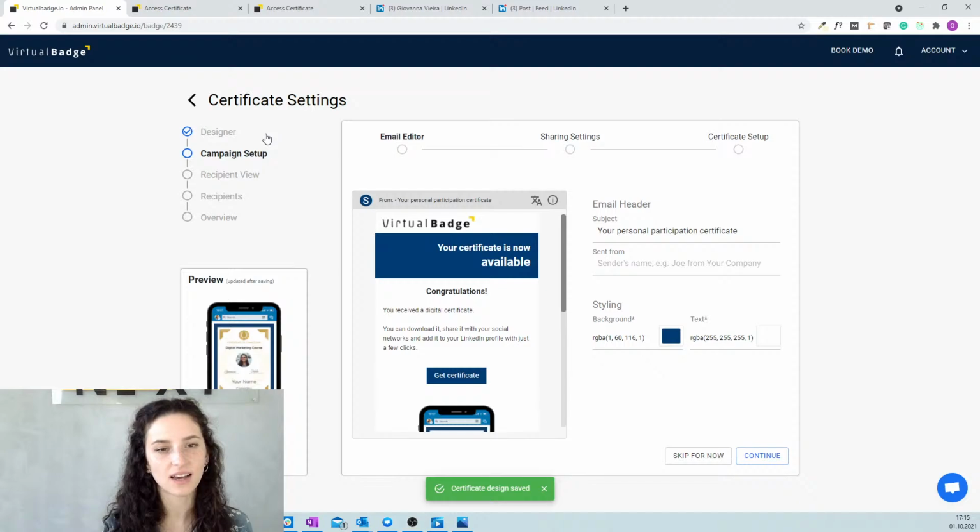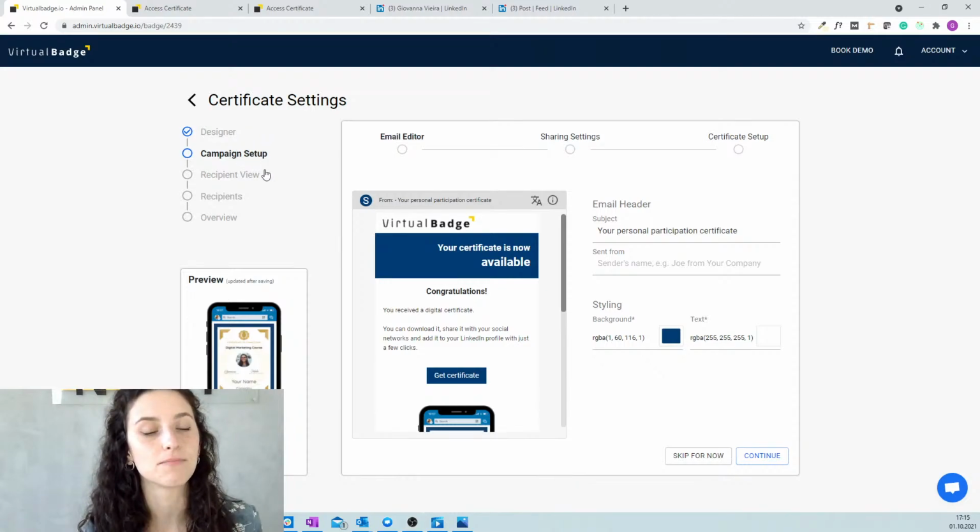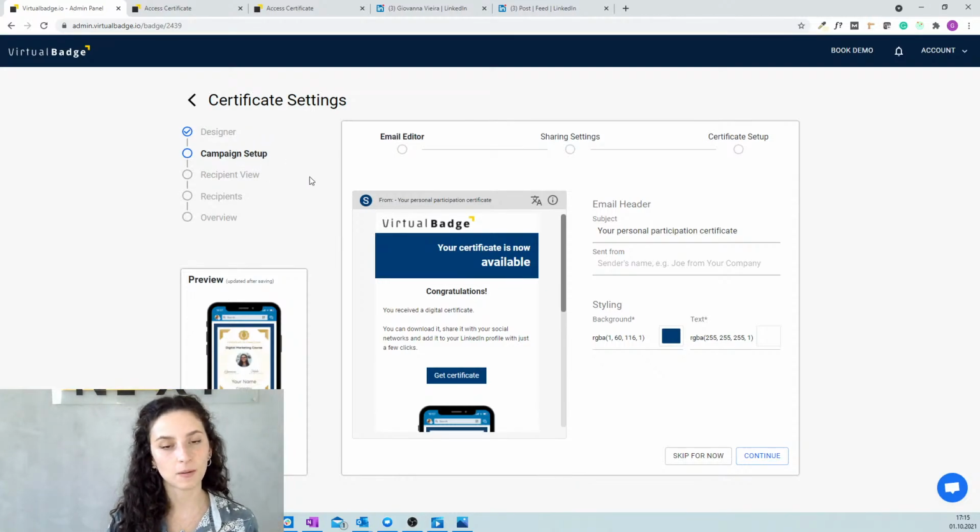Now that we're done with the designer, we go to the next step, which is the campaign setup. The campaign setup is pretty much three steps again. We're defining the email editor, so the email that you're going to be sending out to your participants. Then you're going to be defining the sharing stuff, so the hashtags that you're using and the predefined text. And in the end, you're going to be defining the certificate information, so the meta information that is carried in all the certificates.